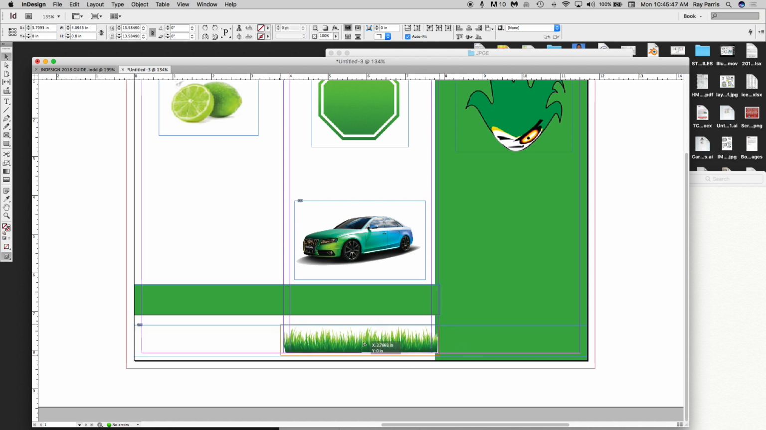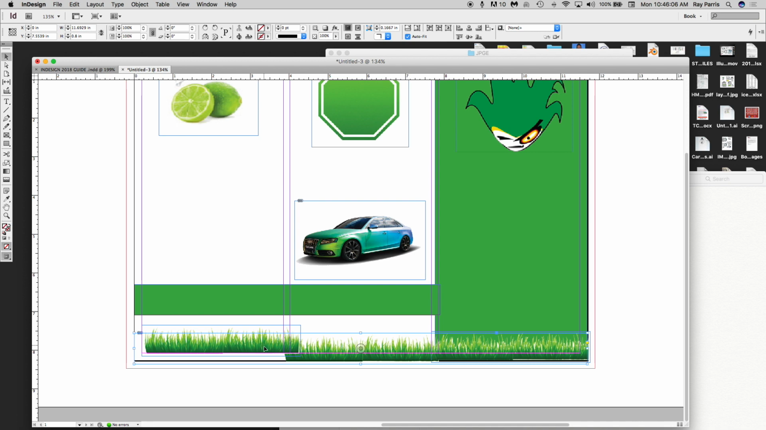Now I'm going to duplicate this grass. Command C. I want to overlap. Command, copy, paste. Okay. I want it to come off the page. I want it to bleed. Bring it off. Bring that off. Okay, looking good.